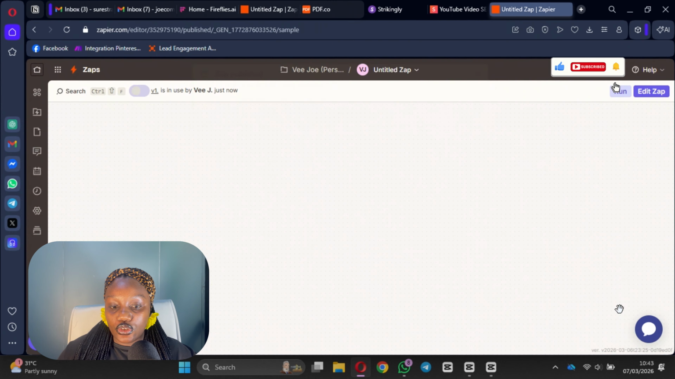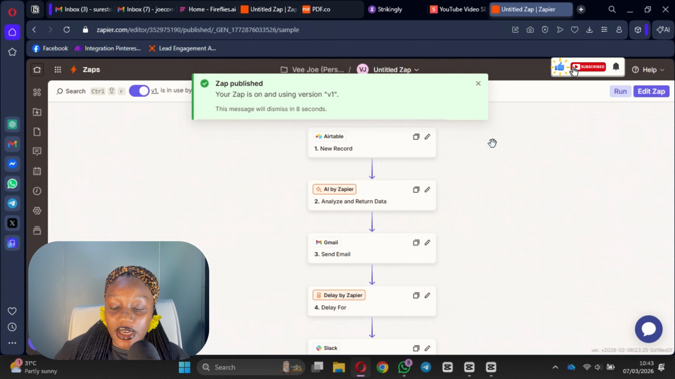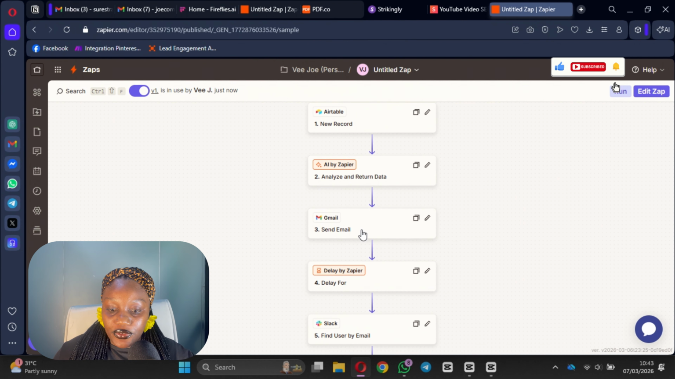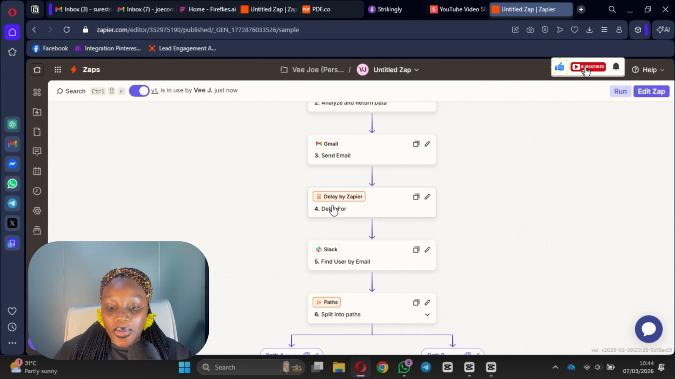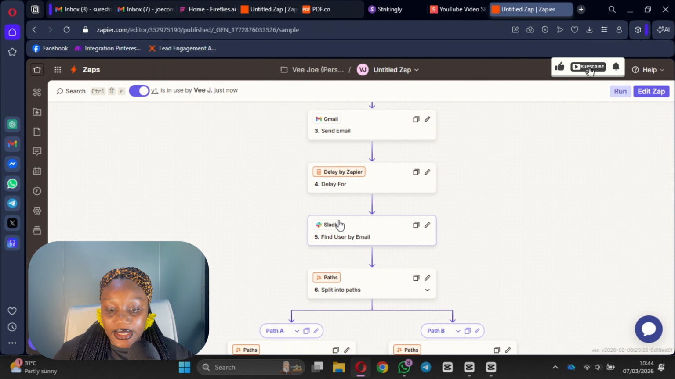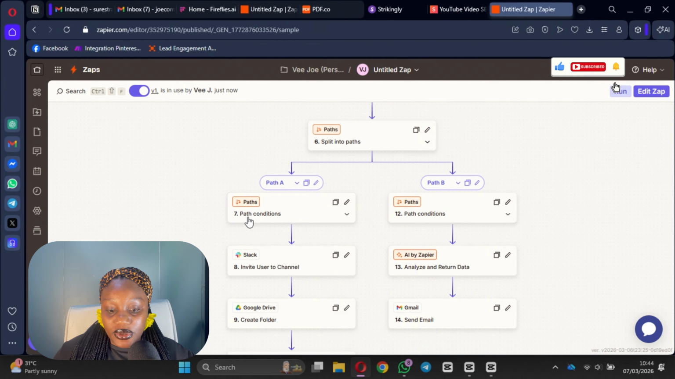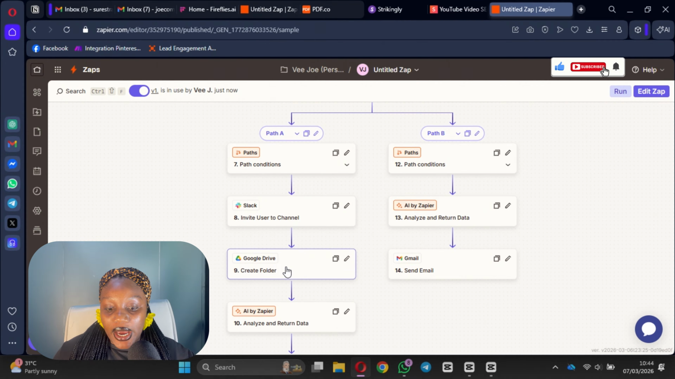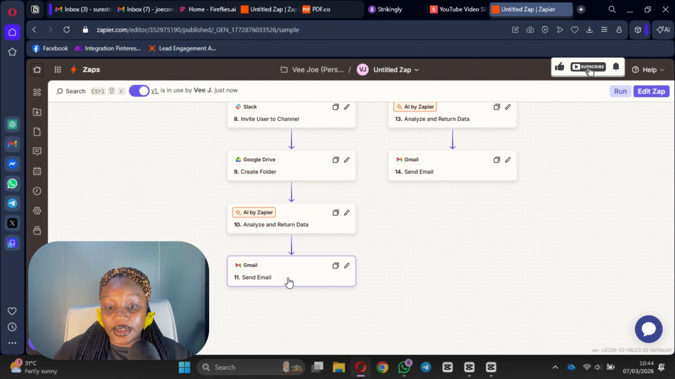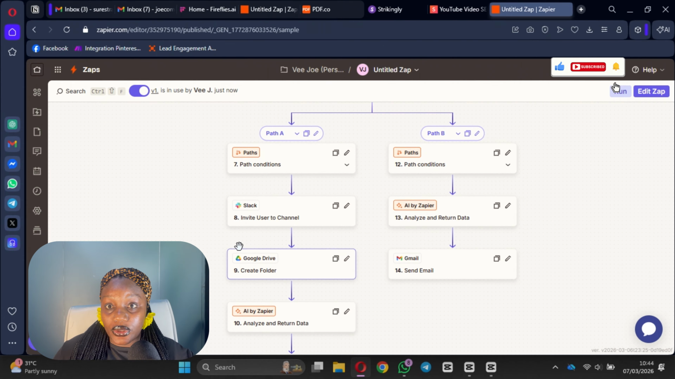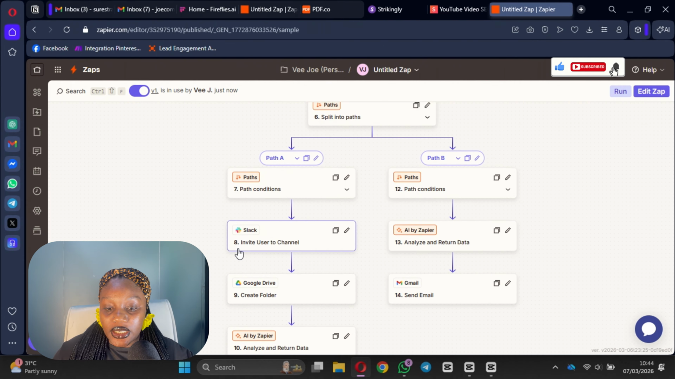And there you have it. Every time your employee comes in, we are going to draft and send them their welcome email, delay for 24 hours so that they can sign up on Slack, and then we can find them on Slack. If they are found on Slack, we can invite them to the Slack channel, create a folder for them, and send them an email with the folder link so that they can upload all of their certificates and all the necessary documents that you have communicated to them.